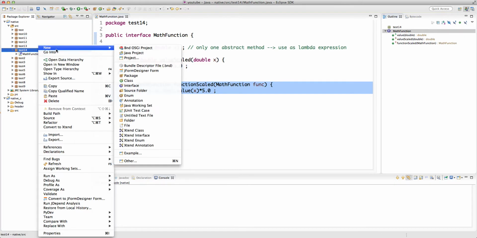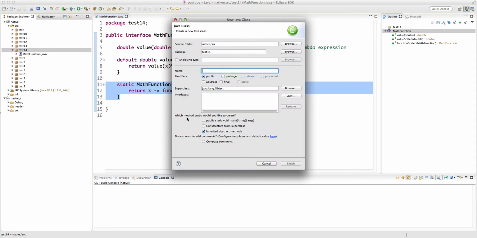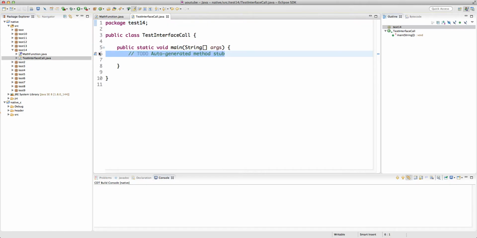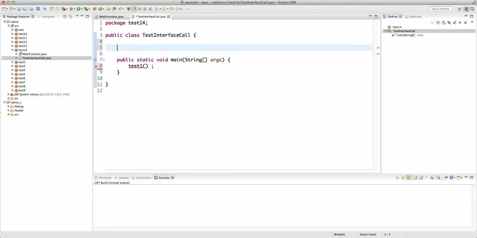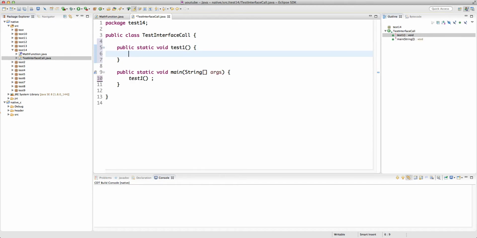So I'm going to create a new class to test this, calling the JNI methods, calling the methods of this interface from C++. So TestInterfaceCall. And let's have a main method. Here I'm going to have a method test1, and let's define it as public static void test1. And what do we want to do? Let's create a MathFunction func1, and again let's do a lambda expression, Math.sin of x.